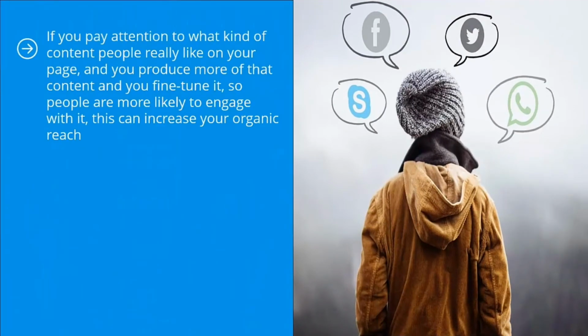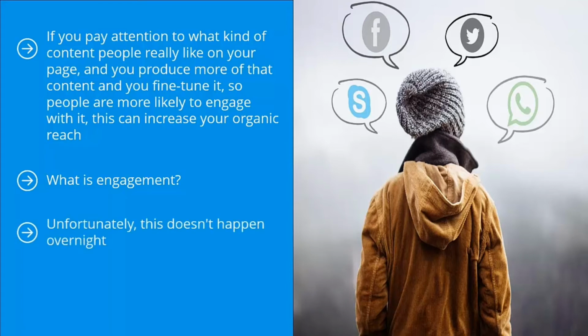If you pay attention to what kind of content people really like on your page, and you produce more of that content and you fine-tune it so people are more likely to engage with it, this can increase your organic reach. This makes your content more visible. What is engagement? Well, people can share your stuff. They can like, they can react, they can comment. Whatever the case may be, get them to do it. And the best way to do this, of course, is to make sure that the right people are attracted to your page and you put the right content in front of the right eyeballs. Unfortunately, this doesn't happen overnight. It is neither smooth nor easy.